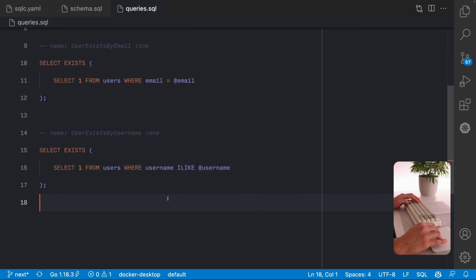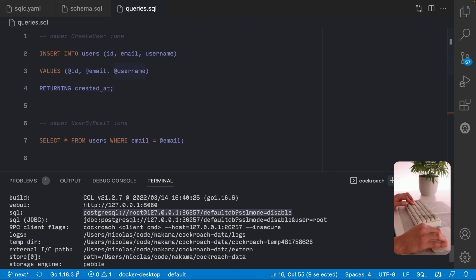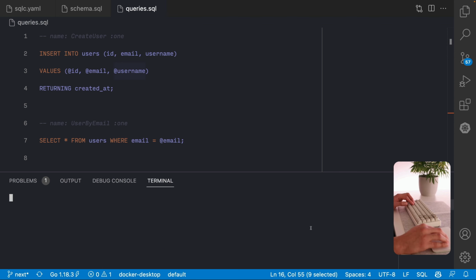Notice that for this query, to check if a username is taken, we are using the ILIKE operator instead of the equal operator, because we want to make sure that usernames are unique independently of the case. Alright. So now we just need to run sqlc generate in another terminal.